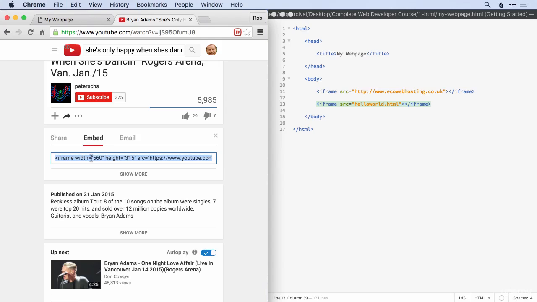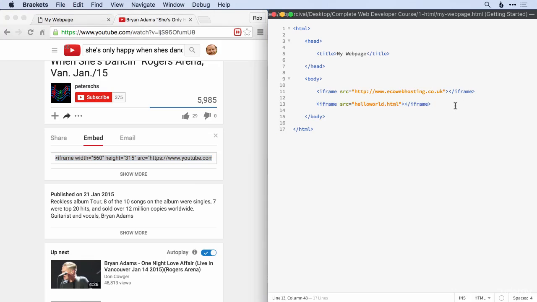So I'm going to select all of that using Command A or Control A on a PC, copy it to the clipboard using Command C or Control C, and then paste it in right underneath the code that we've got there. So that's some iframe code in the wild. You can see we've got some extra attributes there. We've got a width and height setting, so that's the number of pixels wide and number of pixels high. And we've also got a frame border equals 0 setting, which you're welcome to try out on these ones.